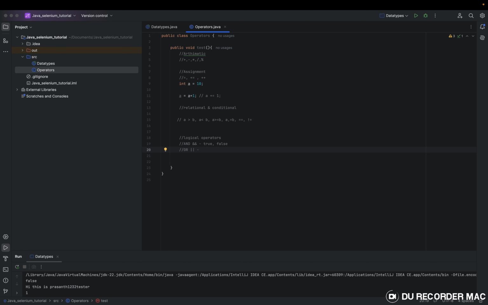So not is generally the opposite of whatever we used here. If true, what is the opposite of true? False. What is the opposite of false? True. That is the exclamation mark generally. It comes under this also. Not only the logical, here it's not a logical operator, so it's kind of an assignment operator only. We are making the statement true or false.